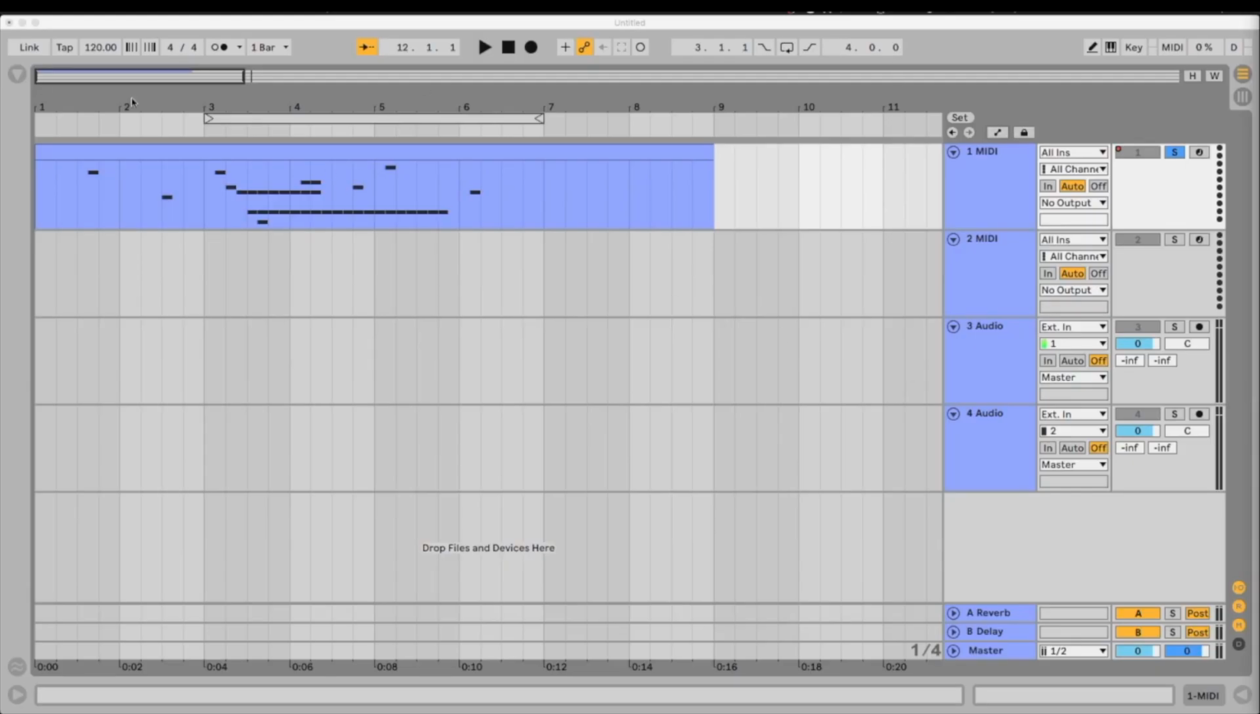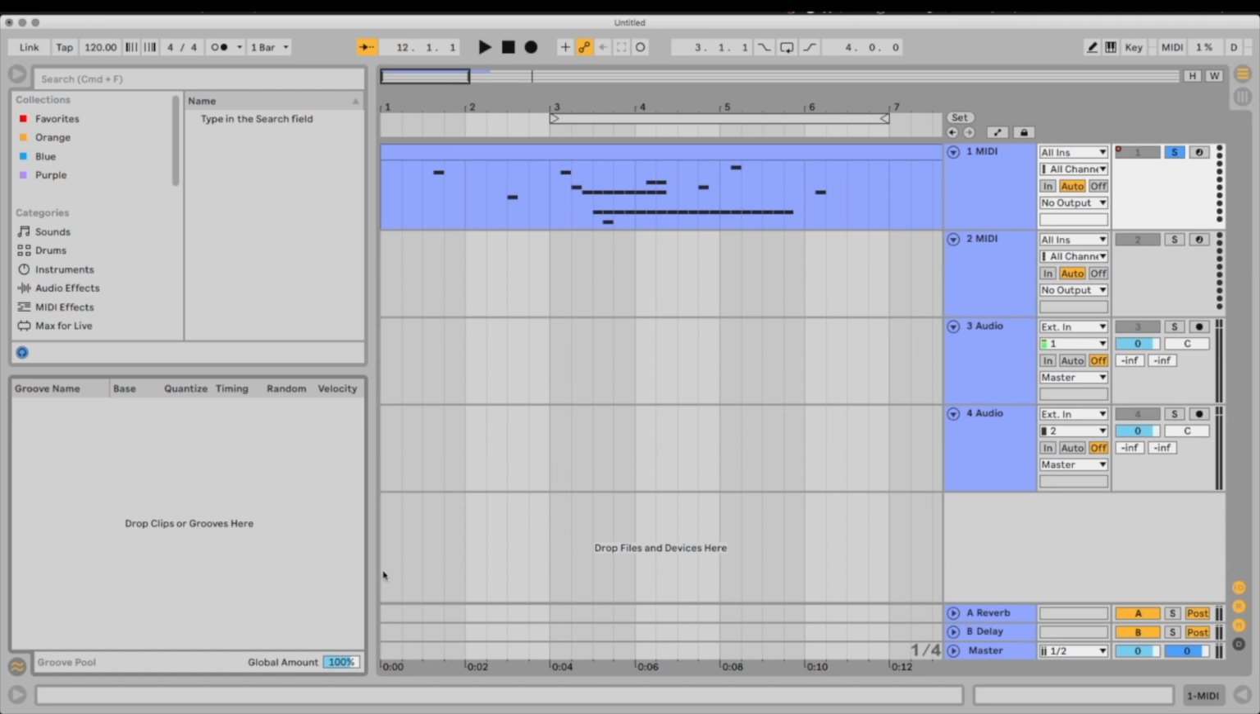68. There's a thing in Ableton called the groove pool, which is here. And I just got no idea what it's for. So that's the groove pool in Ableton.